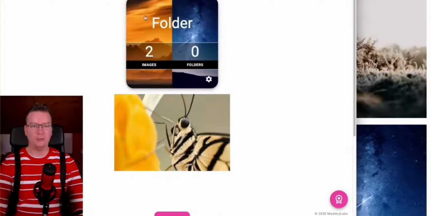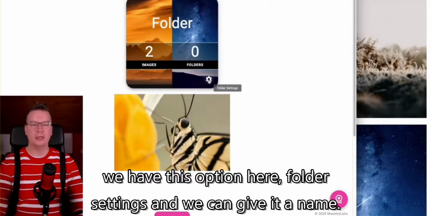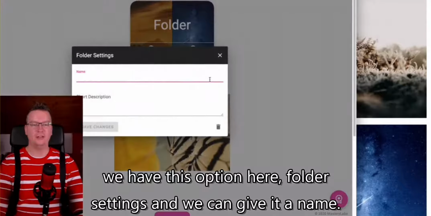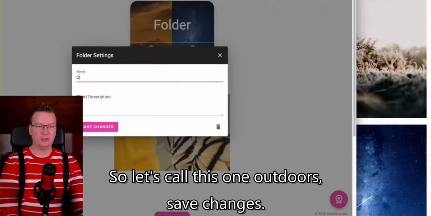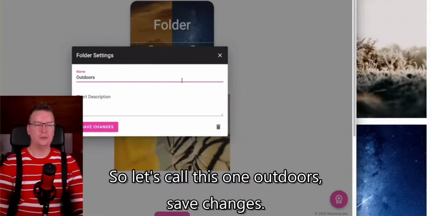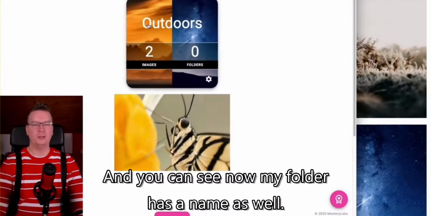Now with the folder, if we hover the mouse over it, we have this option here, folder settings, and we can give it a name. So let's call this one outdoors. Save changes, and you can see now my folder has a name as well.